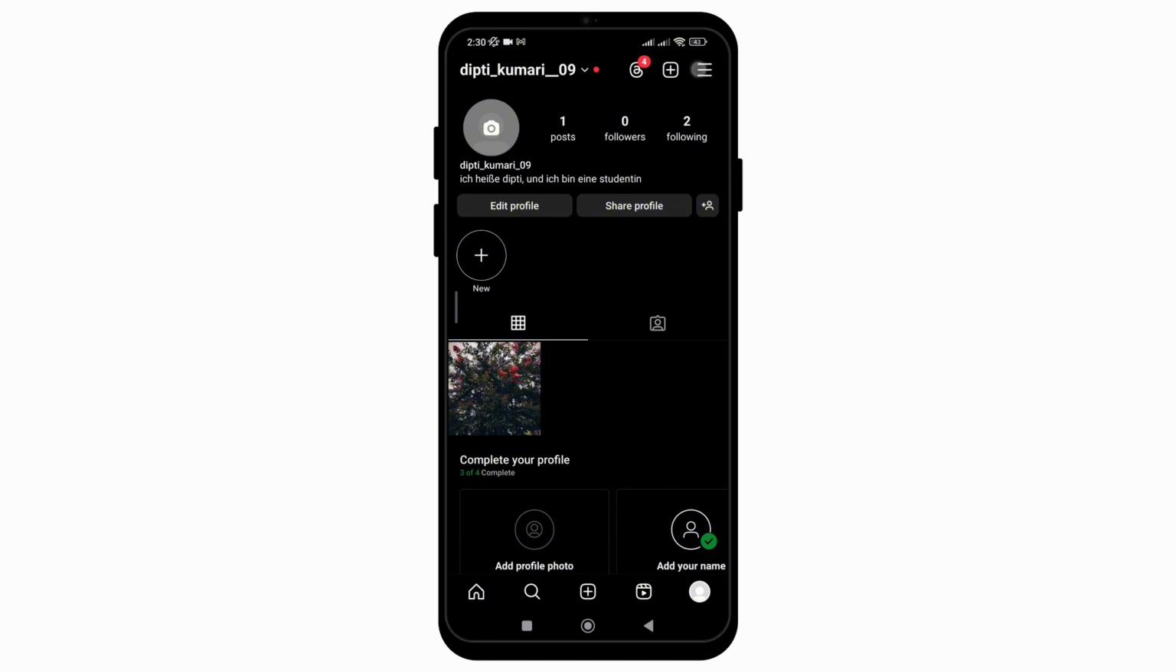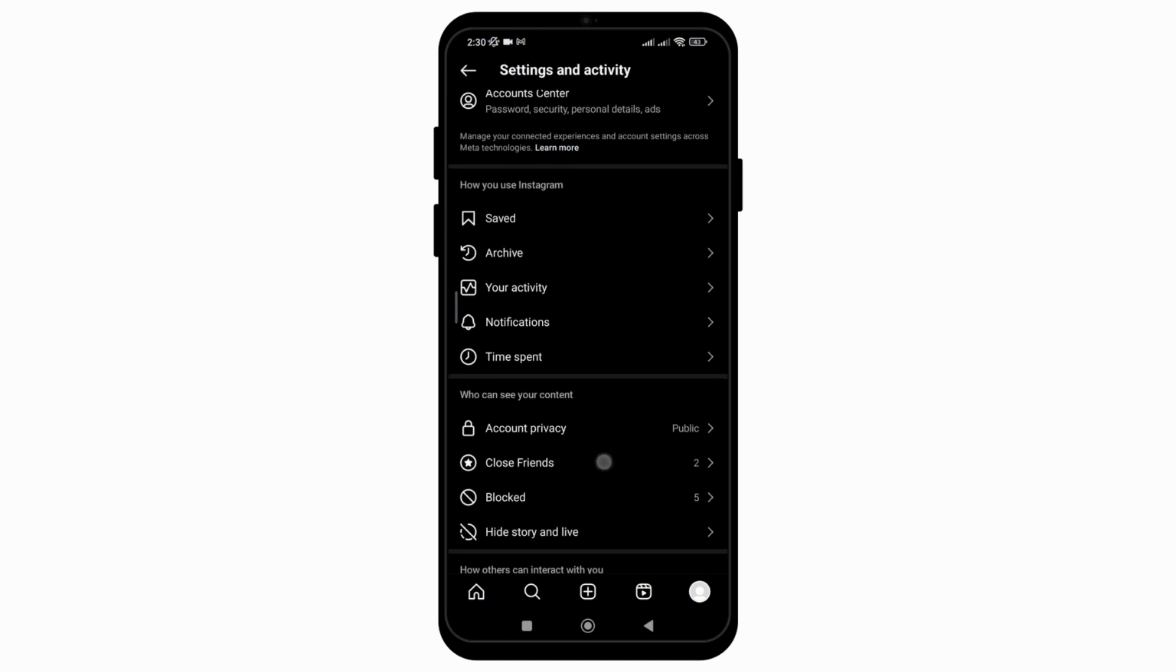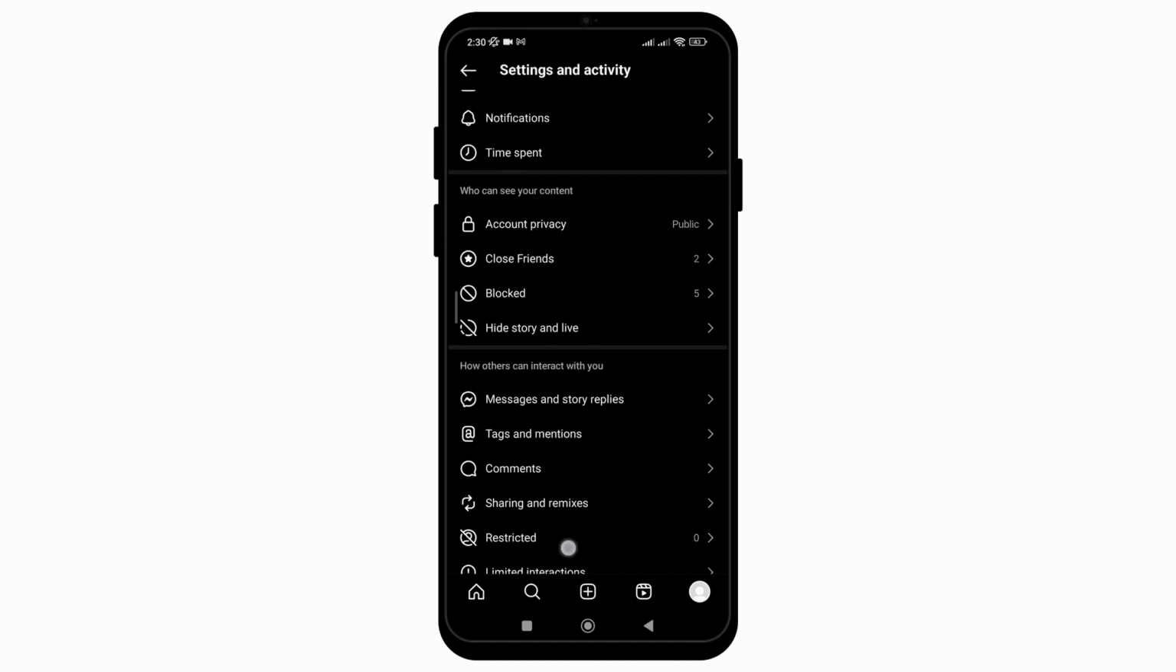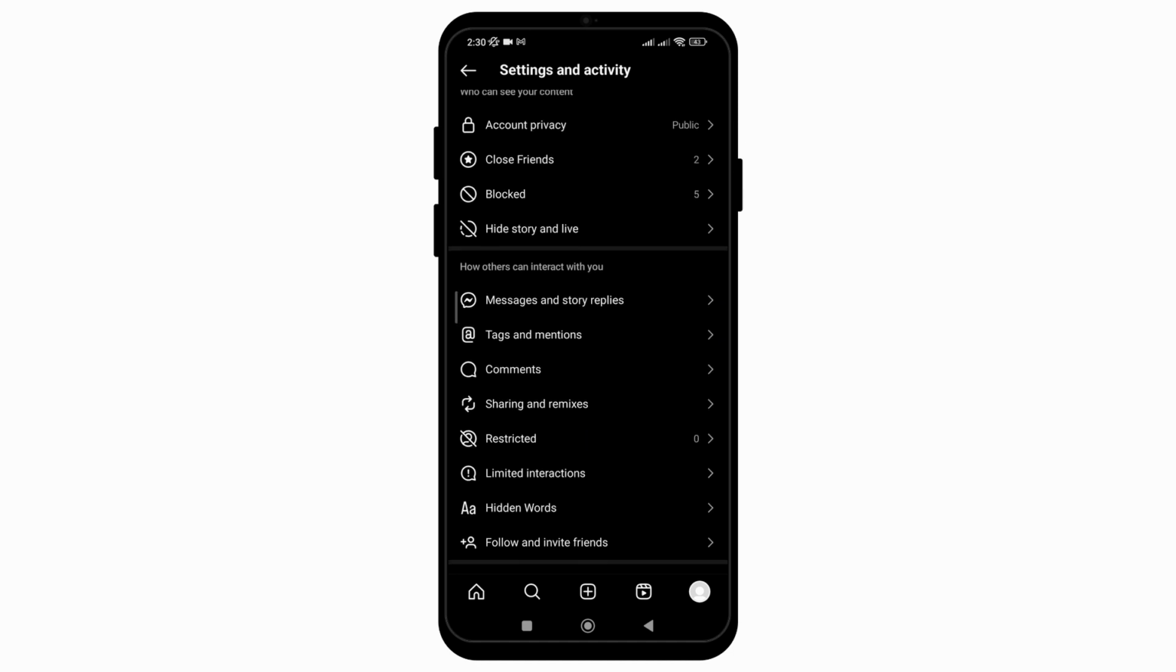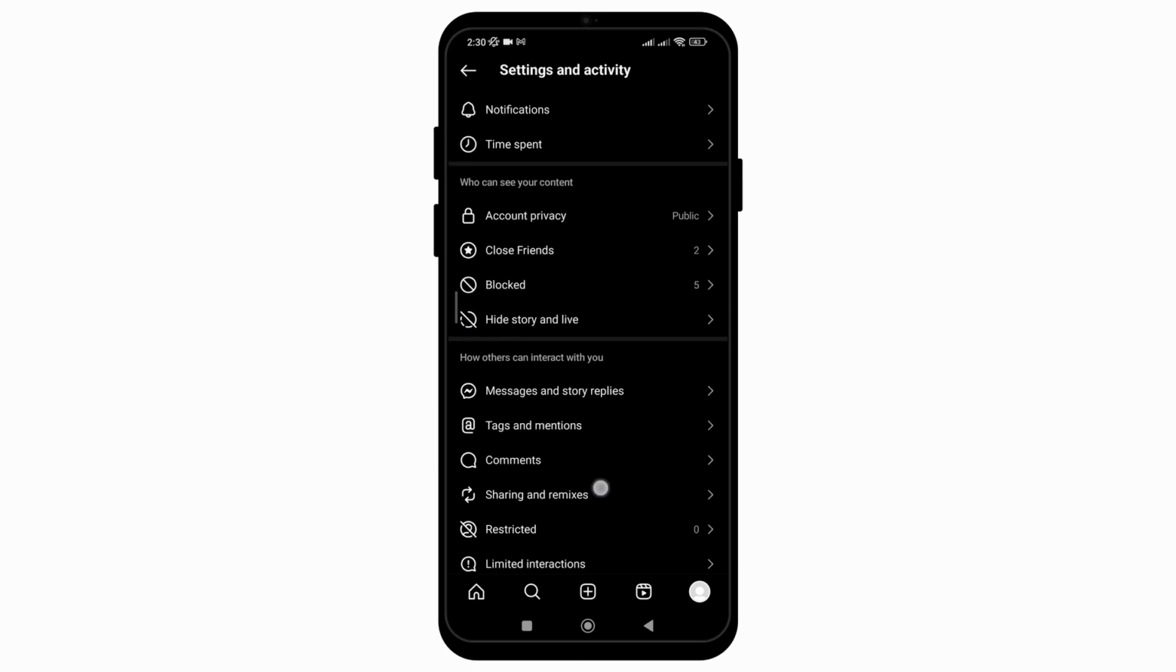For that, click on the three lines at the top right corner and search below to go for the option of hide story and live. You will see the option under the category of who can see your content.